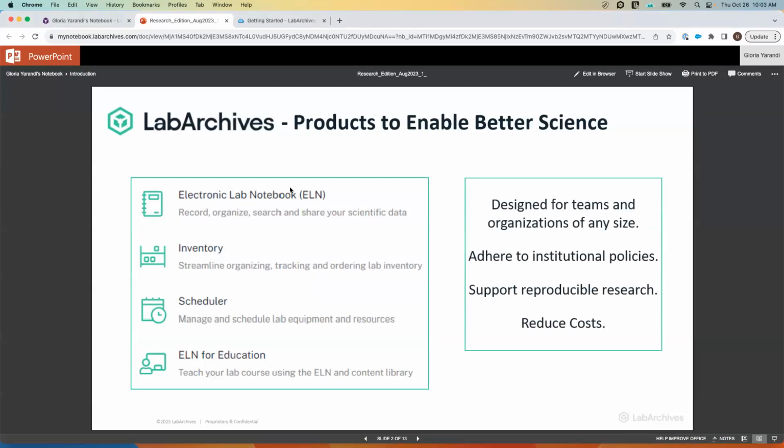So this slide shows all LabArchives products. All the products were created to help support researchers improving efficiency, productivity, and reproducibility. In terms of which products MCW has as an enterprise license, that's ELN, Electronic Lab Notebook, which is used to manage your research data and research notes and will be the main focus of our session today.